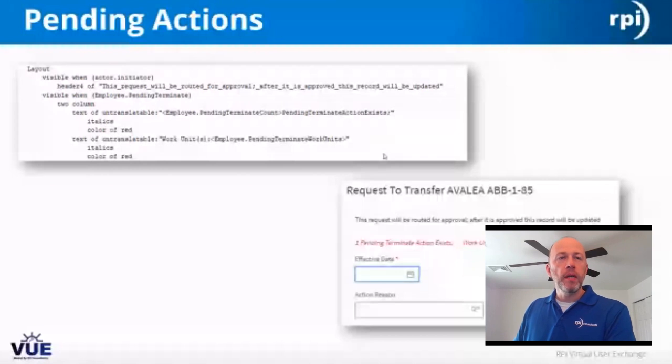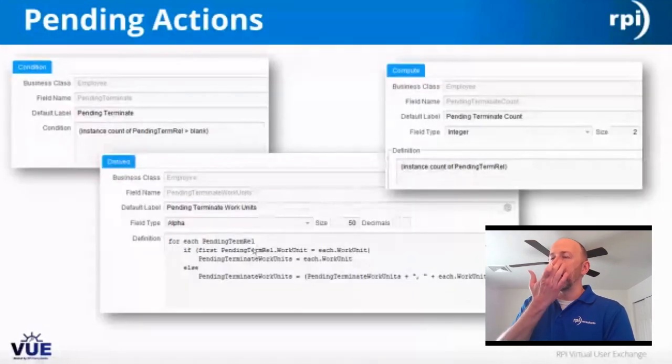We do have a question from Jesse. In this example, will the work units display more than one if they exist? Assuming there's more than one action against this, yes, it would show multiple work units, and that's this derived field here that basically is looking for how many terminates are.